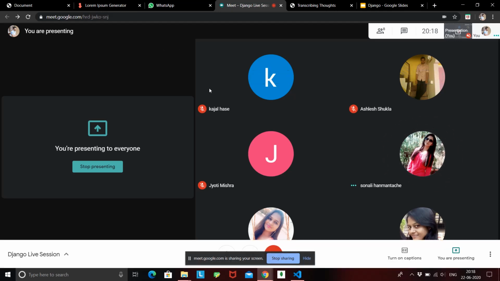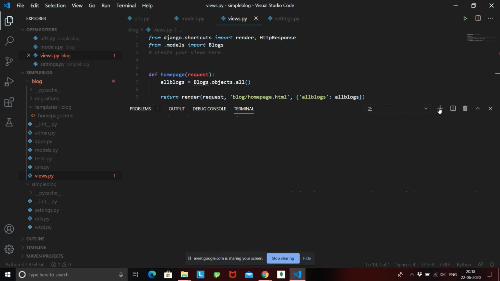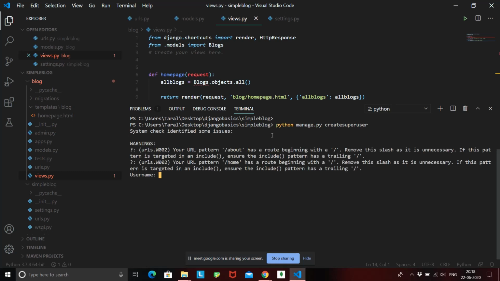Yeah, sure. Okay, so in order to create a superuser, I'll create a new terminal over here, and the basic command to create a simple superuser is python manage.py createsuperuser. Once you run this command, it is going to ask you for a username.